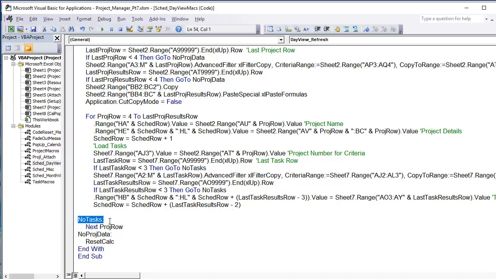We need to make sure that we don't go outside of this loop because we still need to go, perhaps the next project may have tasks or something like that. So we do that. We could probably skip all of that too, but it's okay because we do want to list all the projects. Even if you don't use tasks, we still want to list all the projects. So that's very important. All right, now we're ready to run our advanced filter.